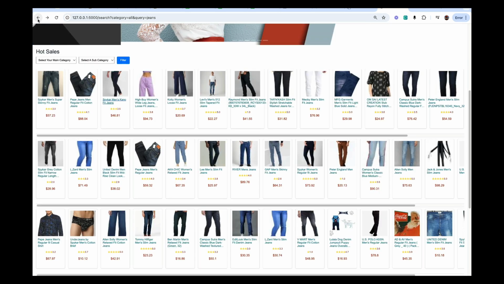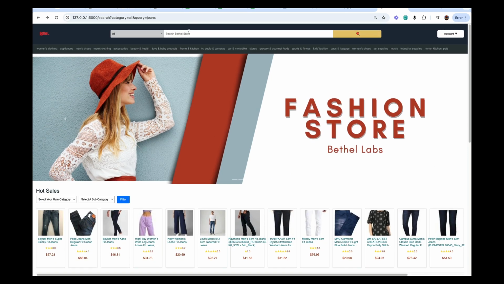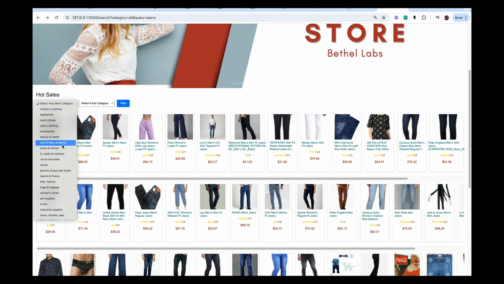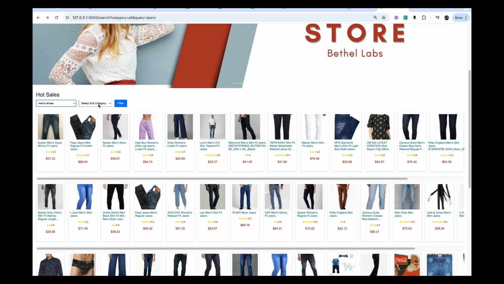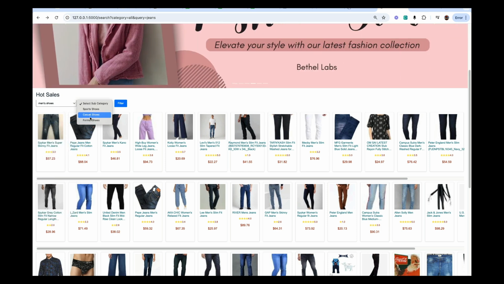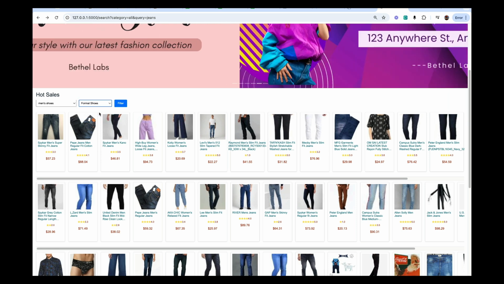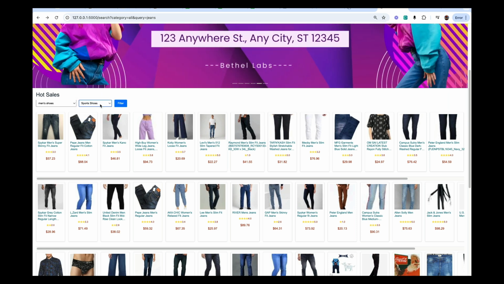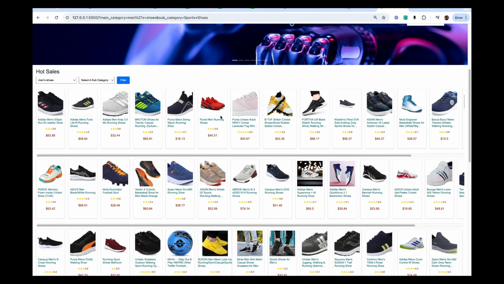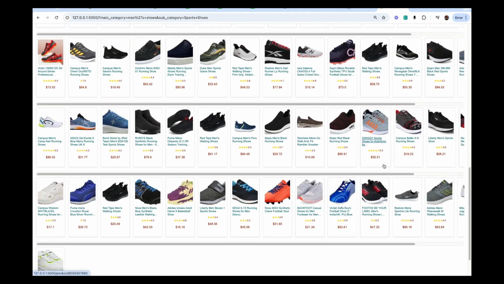All right, let's go back. So if, let's say, we search for, say, shoe, or we can do it here. We can select men's shoe. Okay, and then the category, see that we have sports shoe, casual shoes, formal shoes. If we click on, say, sports shoe, let's click on that. Now you see that we have sports shoes coming up.